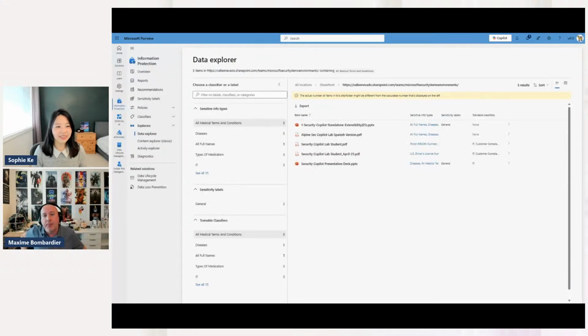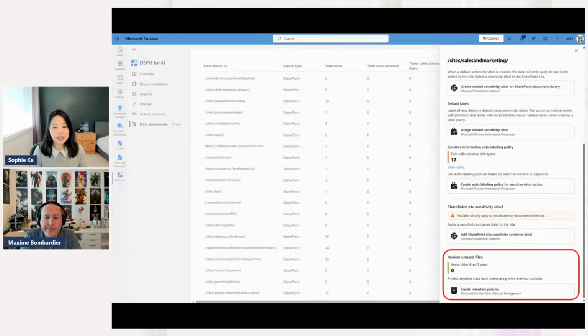This is a high privilege area, of course. Exactly. But last but not least, we also recommend you to review unused files. So this is all about reducing your surface for oversharing, right? The less content you have, the less surface area for oversharing. And this will also improve your Copilot responses.